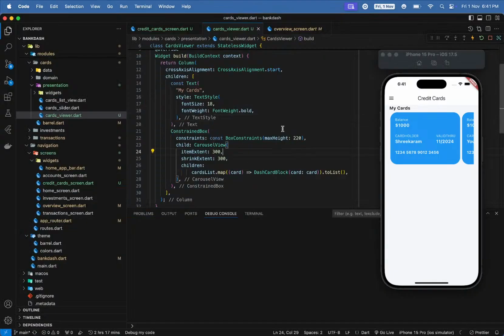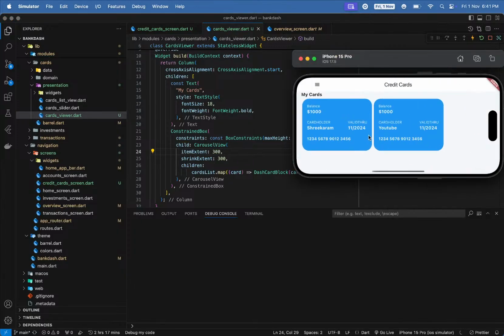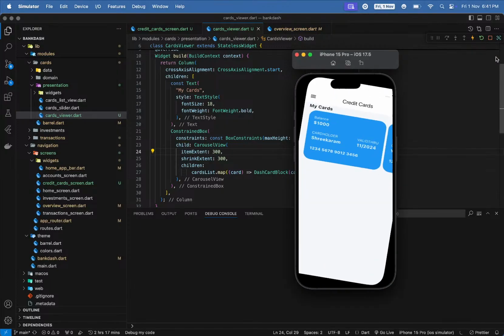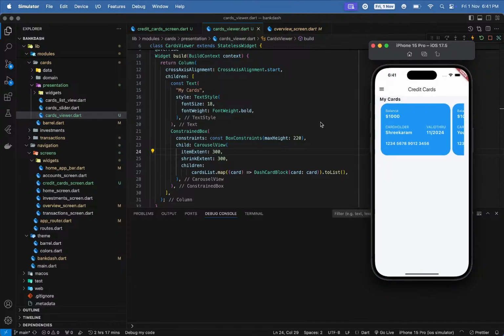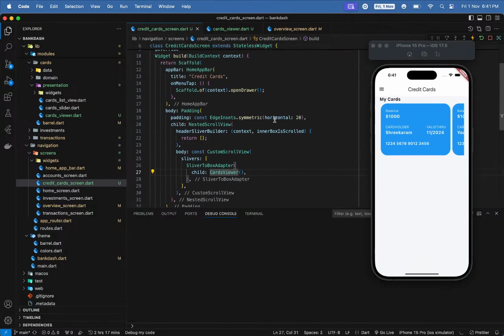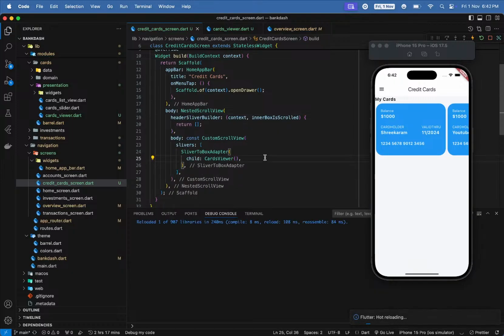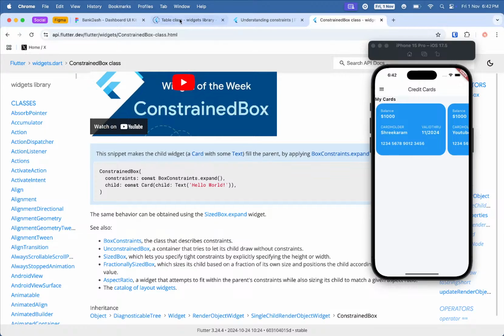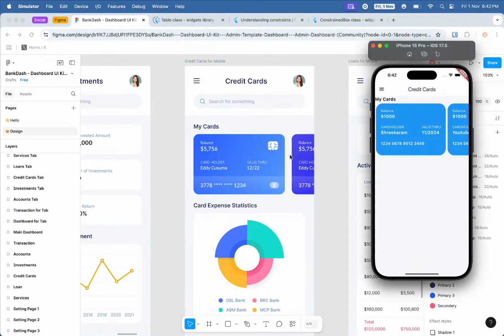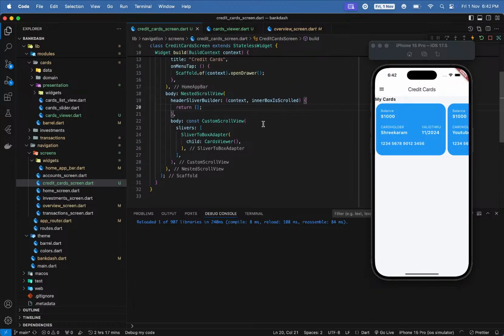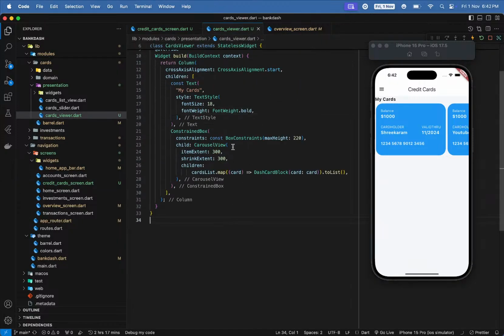Then if you see, I have set this one as 300, but it might be different on different screens. It will look like this, but to be honest I feel it is fine. Also I don't think we need this one here. I'll remove it so it can stretch like this, and we can add it if we want here.